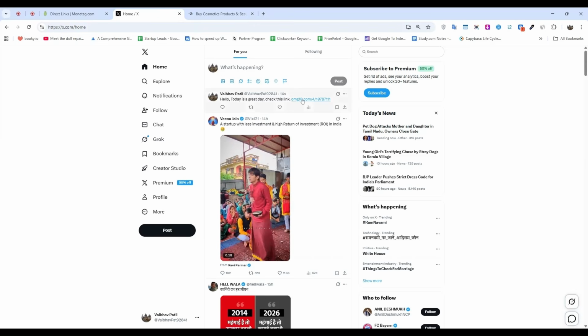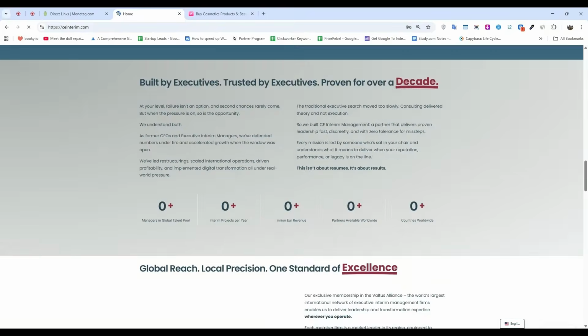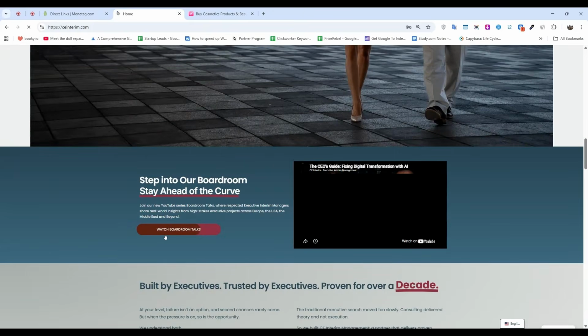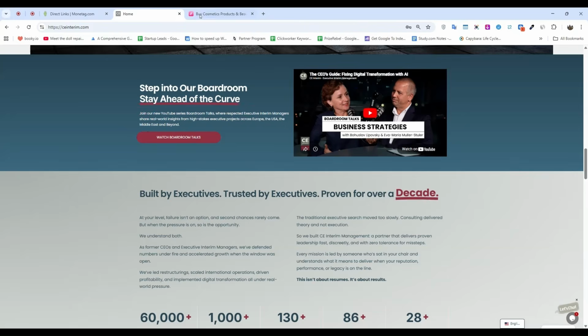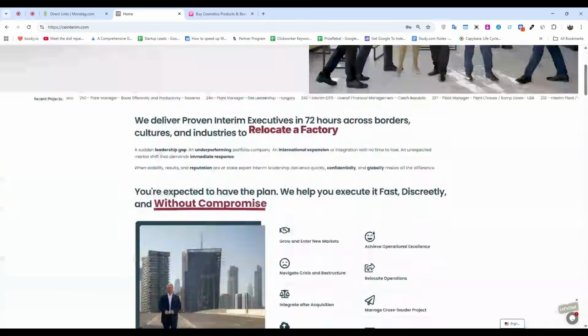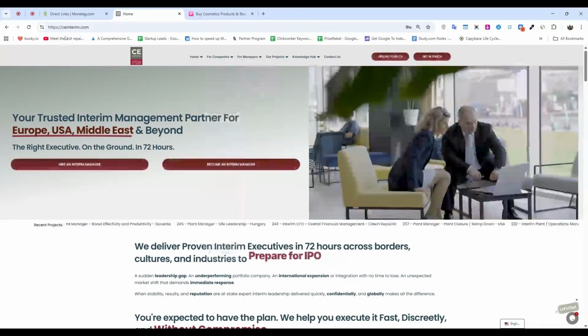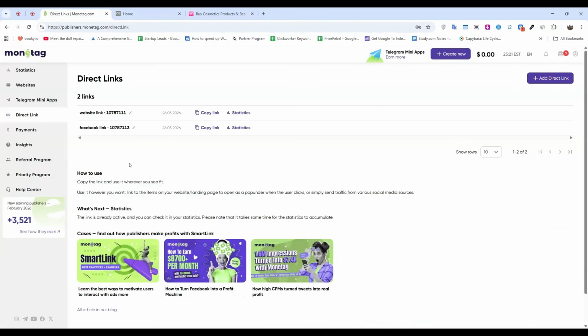So you can share this link on Facebook, Twitter, or even if you have a website. Suppose I have this website, some links here, right? Suppose this is the button, so you can add that link inside this button. Once a person clicks on it, they will be redirected to this ad, and you will make money. So you can do that inside your blogs, etc. So I hope you understood this.